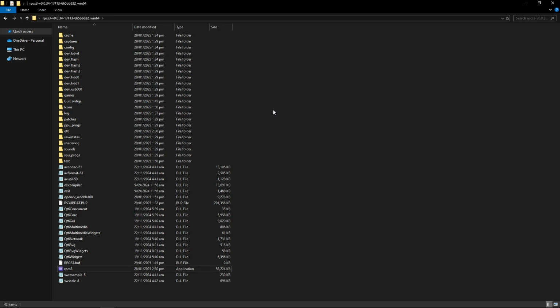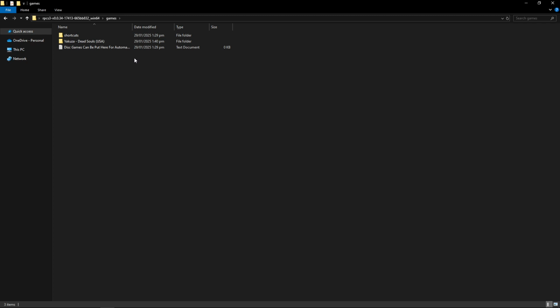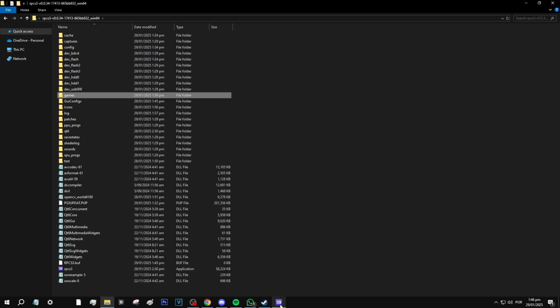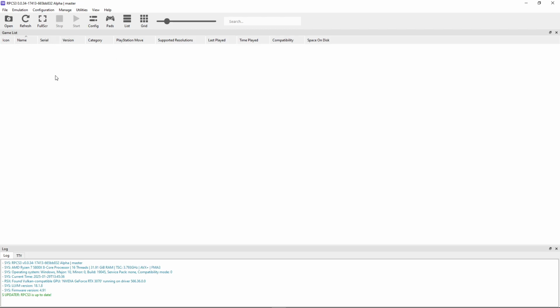Now, if you got the game in the ISO format and you did the extraction and everything, and if that's in the games folder, the emulator should automatically detect it right here. But if it doesn't show up, you're going to click here on this refresh button, and then it should show up.